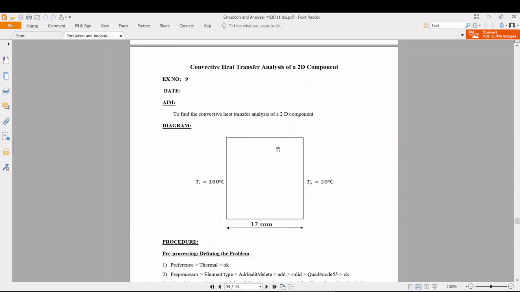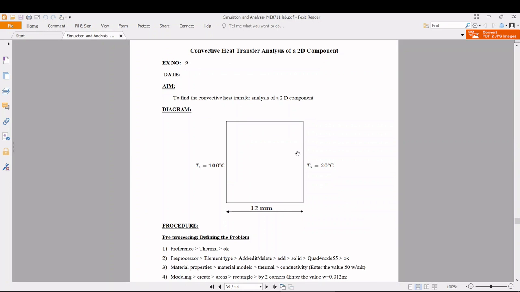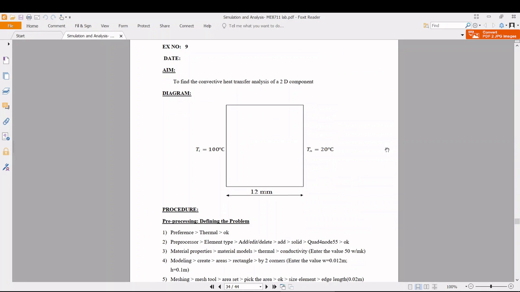I will show you how to perform the conduction experiment in the ANSYS software. So let us take this value for the conduction. And in the next video I will post how to perform the convection analysis with the help of fins.